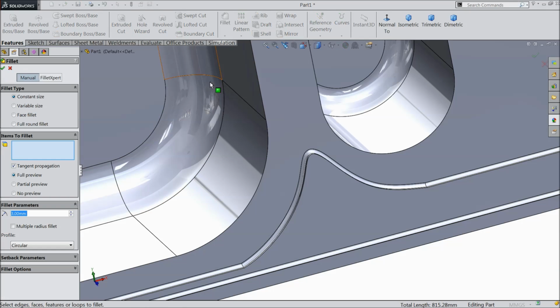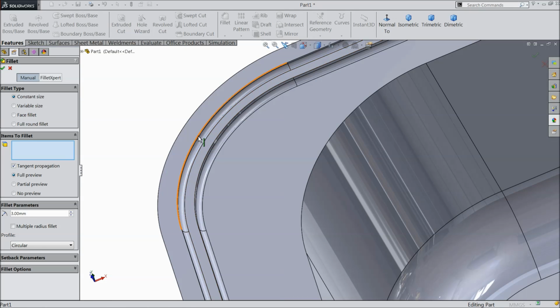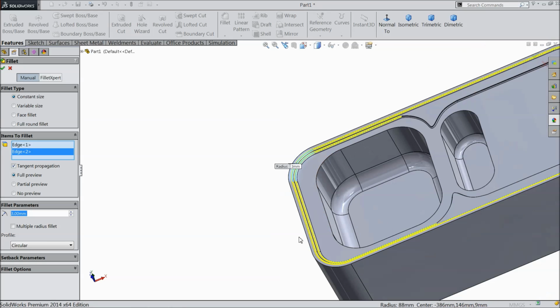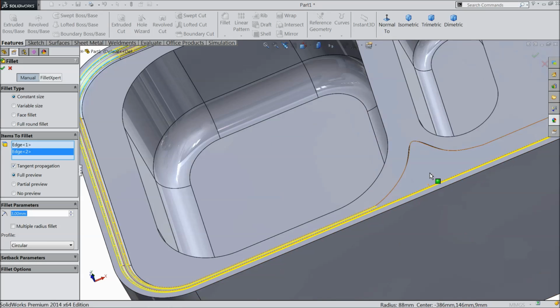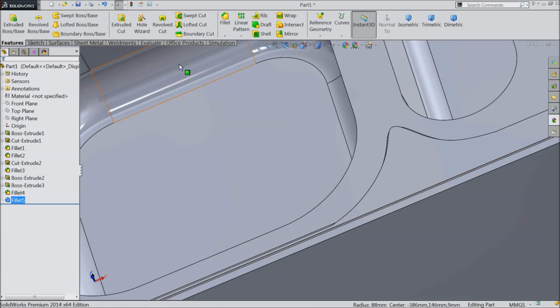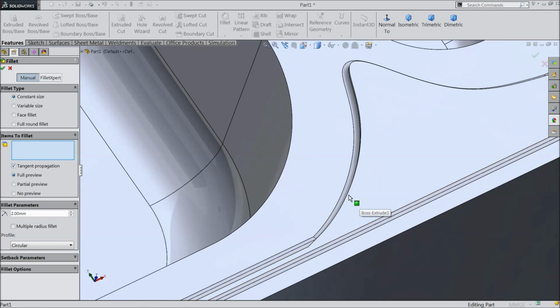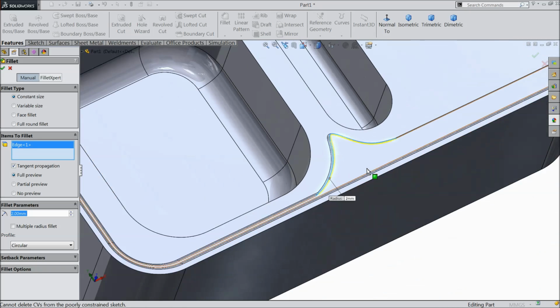Now again choose fillet. This time choose the top surface and this also top surface, select OK. Fillet, keep 2 mm, and here select this face.